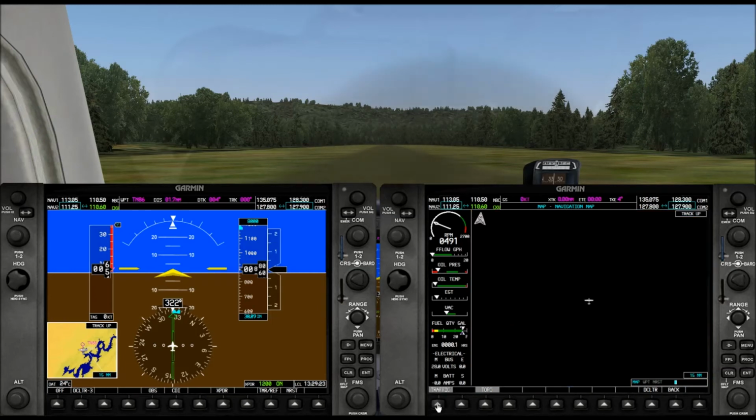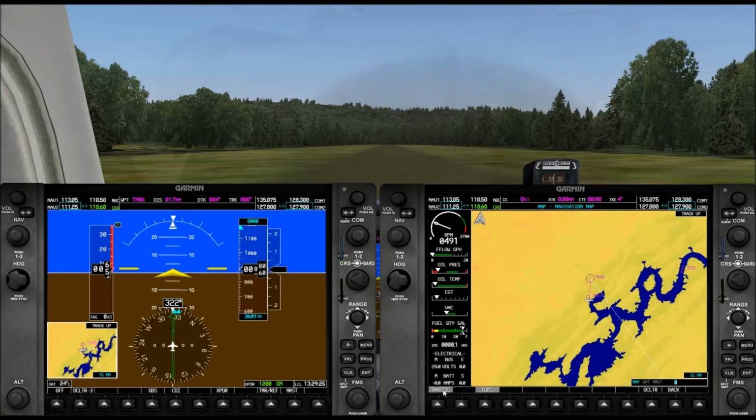First of all, traffic. If I click on traffic and it's highlighted gray like that, it will show other AI aircraft in the area. It doesn't give altitude or speed information or anything like that, and it is not a TCAS. It does not give you a traffic collision avoidance warning. Alright, I can turn it back off by simply clicking on the same button again.